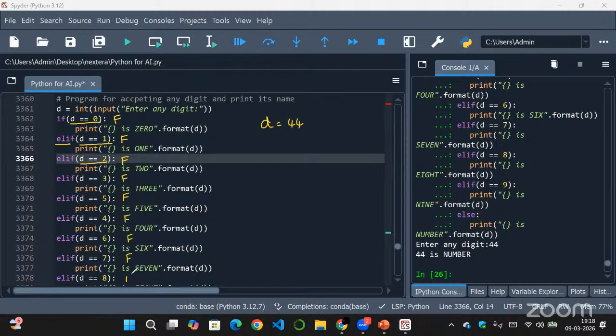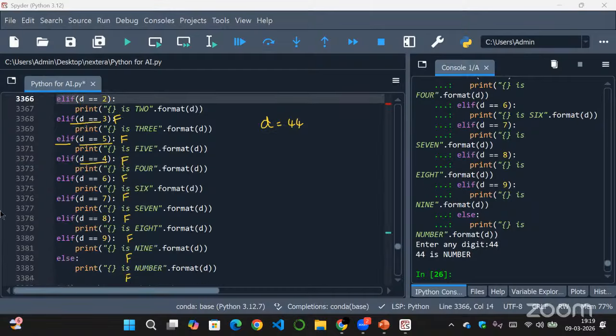So all if and elif conditions will be false. And then it will move on to 9 also. So it will check with 9. So 44 equals 9 is also false. So as all of the conditions are false from if to elif conditions, at the end we have the else condition. So this will be printed. That is d. Here d value is number. So 44 is number. As it is a double digit value, it is a number and it is not a digit. So that is why, as all conditions are false, it will directly print the else statement: 44 is number.